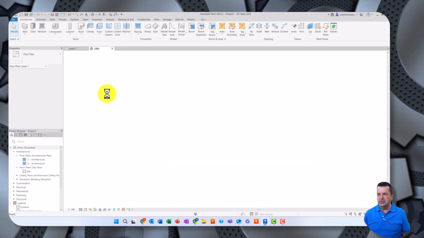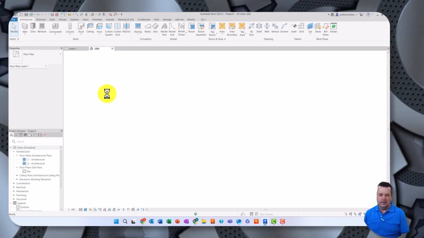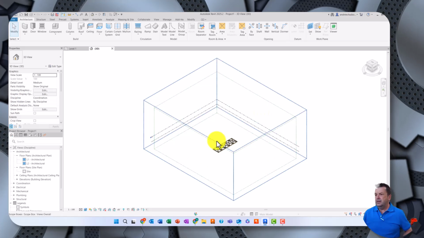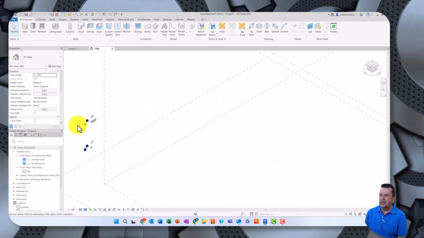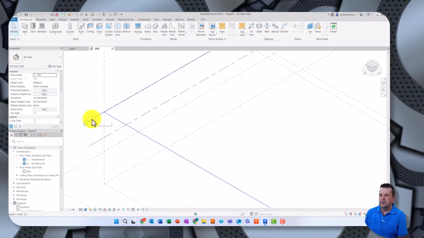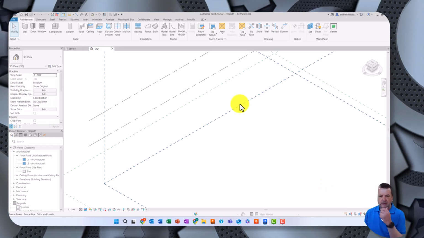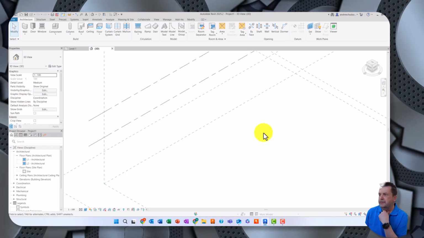So what we're going to do is set some levels in our project. At the moment, we've only got two levels in there. We've got level 1, level 2. So we're going to set some of those. And then we need to adjust the floor and do a bit of an offset on there.